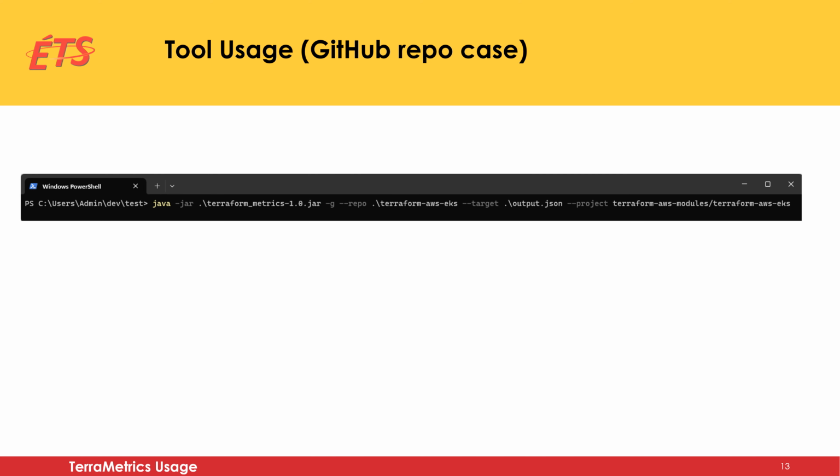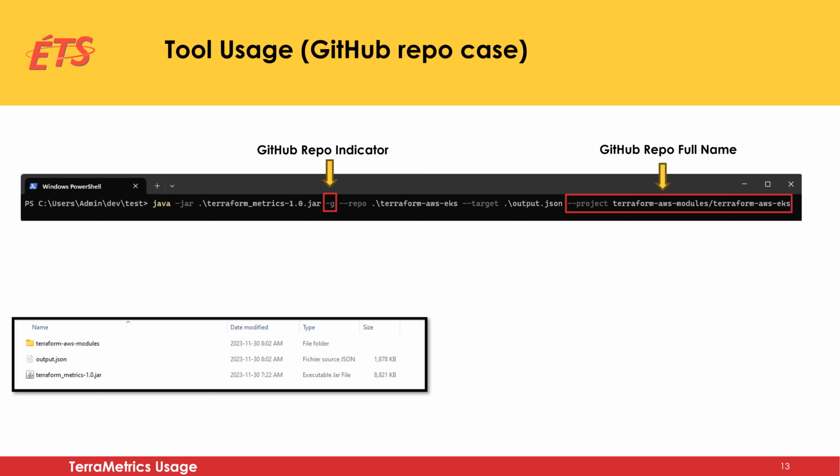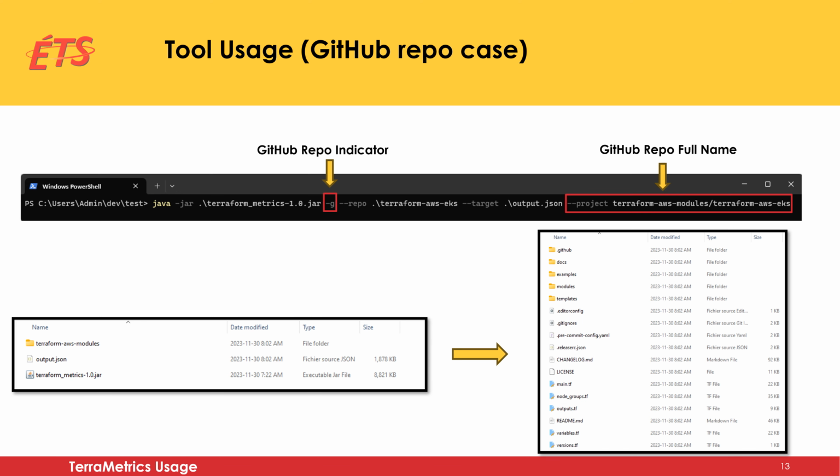TerraMetrics is also adapted for GitHub projects that contain Terraform files. To analyze a GitHub repo, the user specifies an indication for GitHub analysis by putting -g and the full name of the GitHub repo. As a result, the tool will clone the GitHub repo and measure the metrics for each contained file.